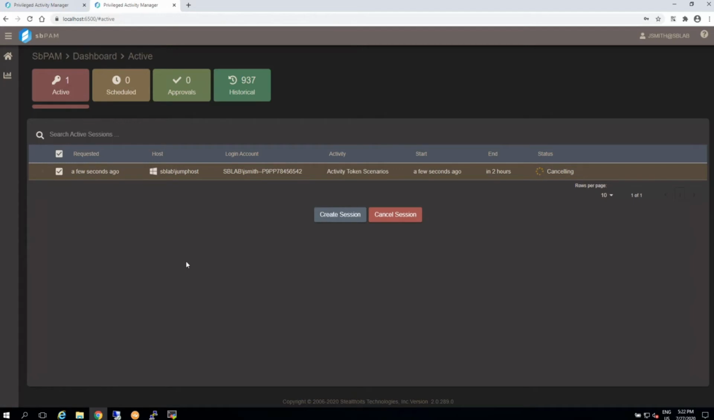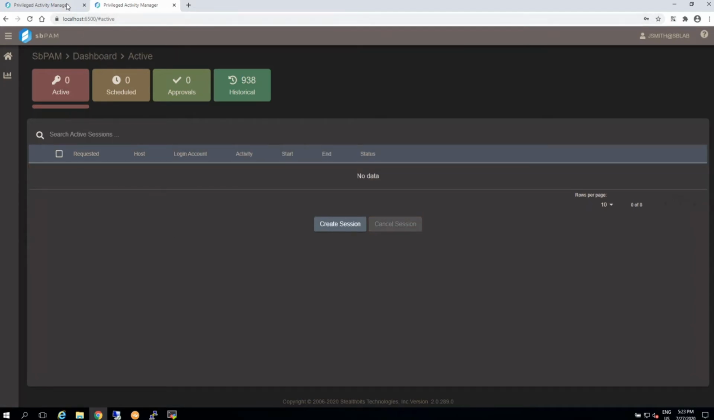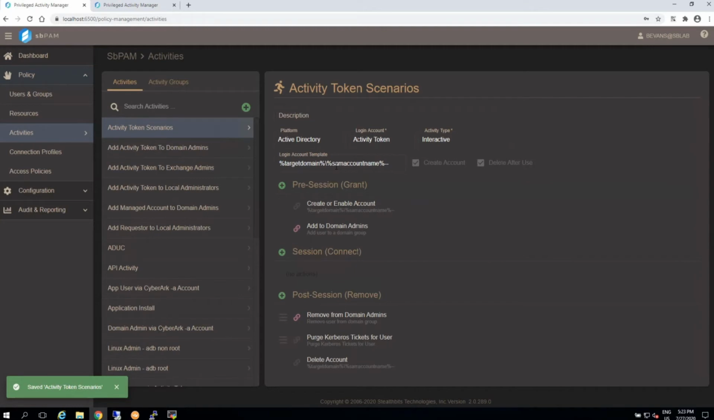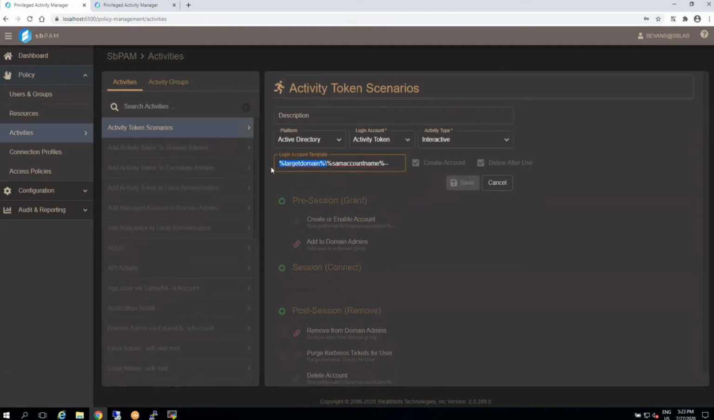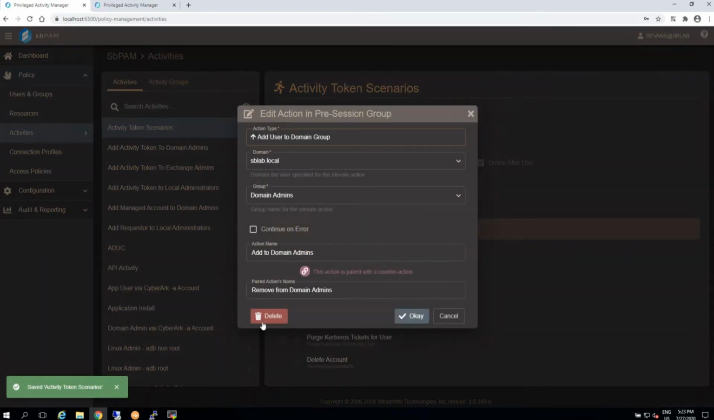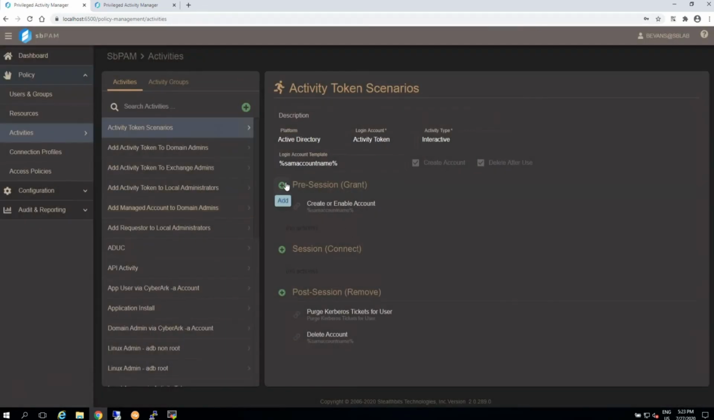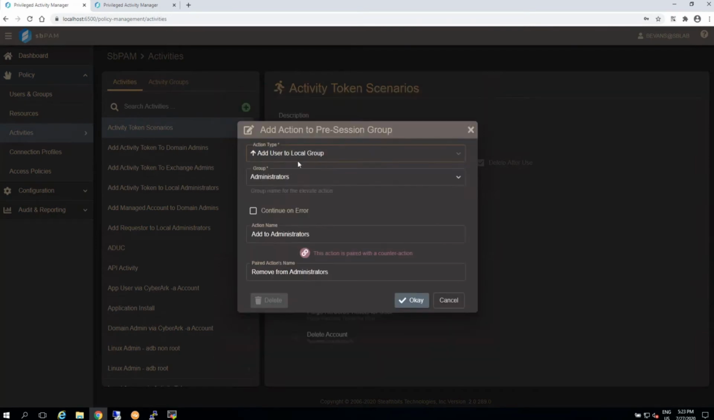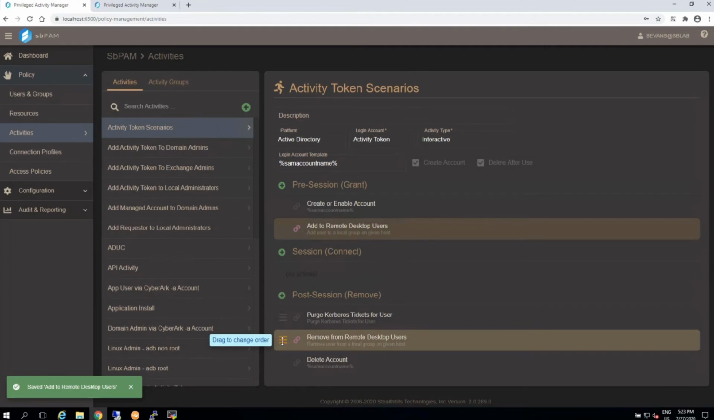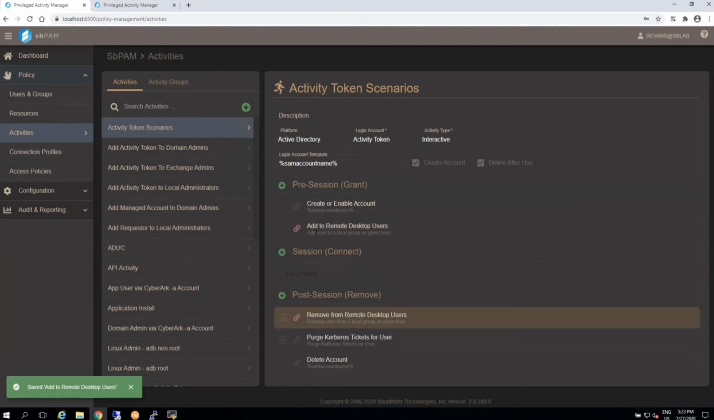Let's say we want to go a step further and we don't even want to create an account on the domain itself. I actually want to create an account purely on the local system. So I can remove the domain element out of the login template. I'm going to remove the domain group. And what I'll do is I'm going to add the user to a local group. So in this case, let's say we're just going to add them to remote desktop users. So this is going to create an account based on the SAM account name on the local system, add them to remote desktop users.